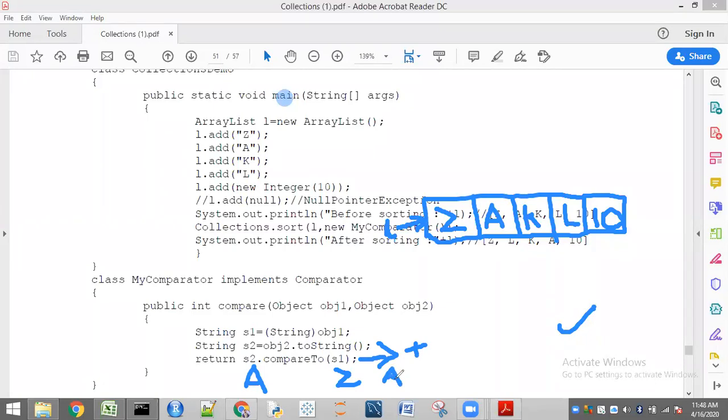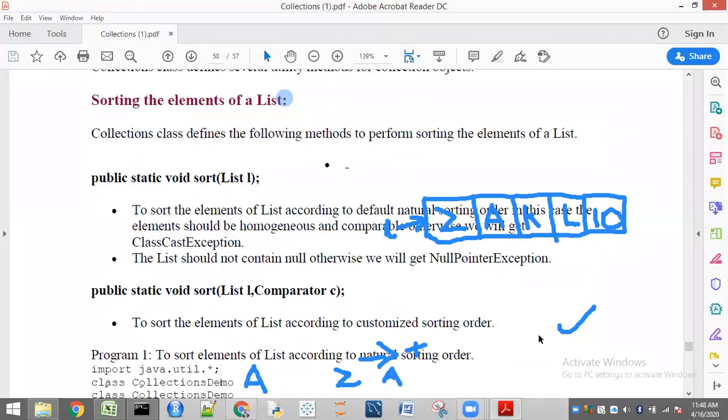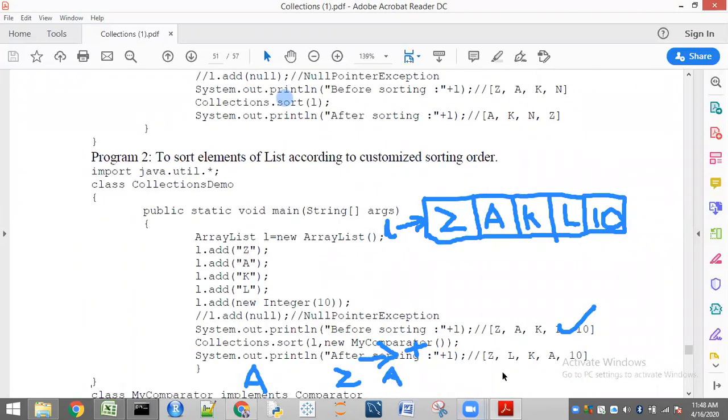In the same way, every element is going to be compared. If we see this small example, what you can understand is that it is going to be arranged in descending order. So in the same case, all elements will be compared. And finally, the list is going to be present as shown in the example here. See here, what is the output you are going to get? Z L K A.